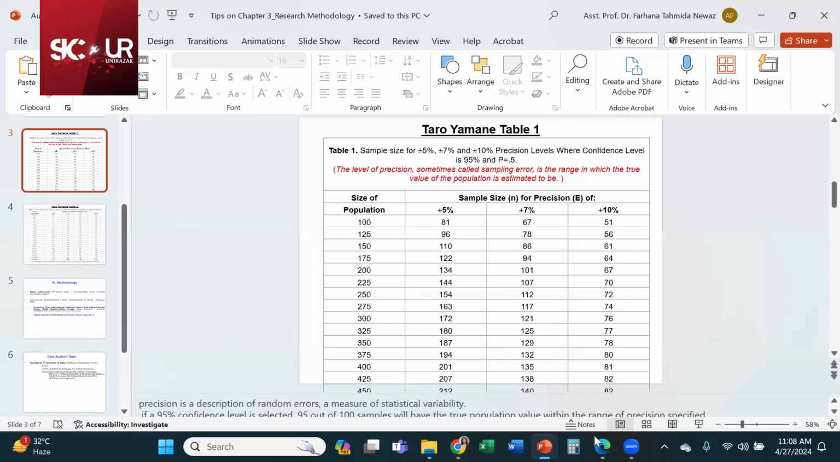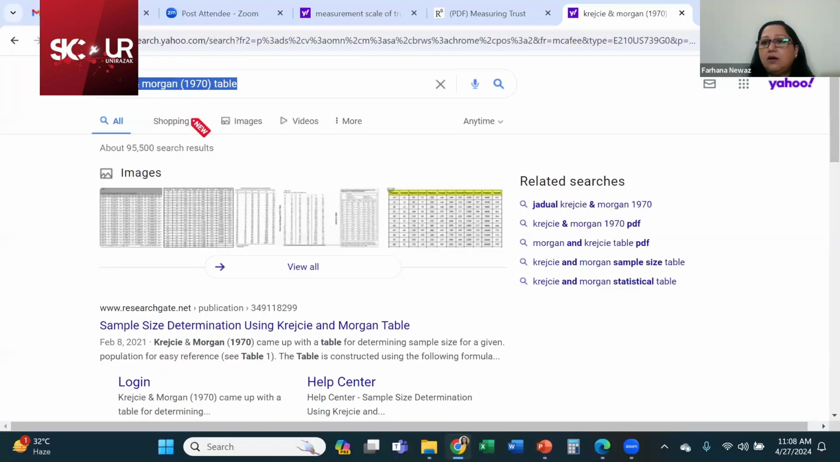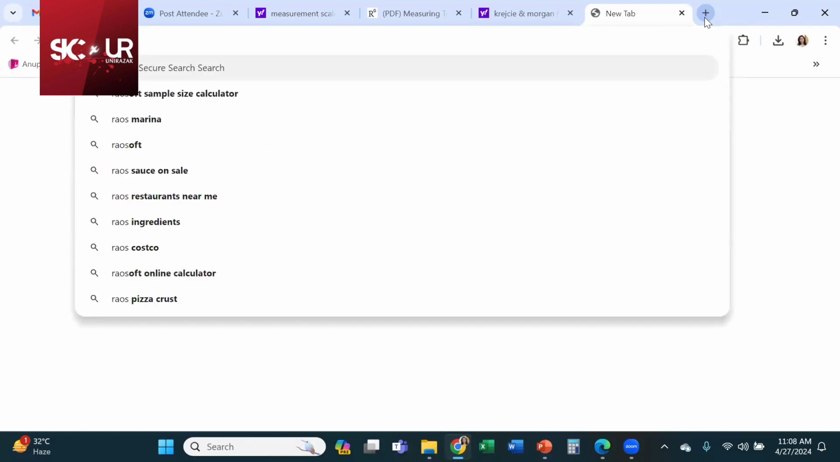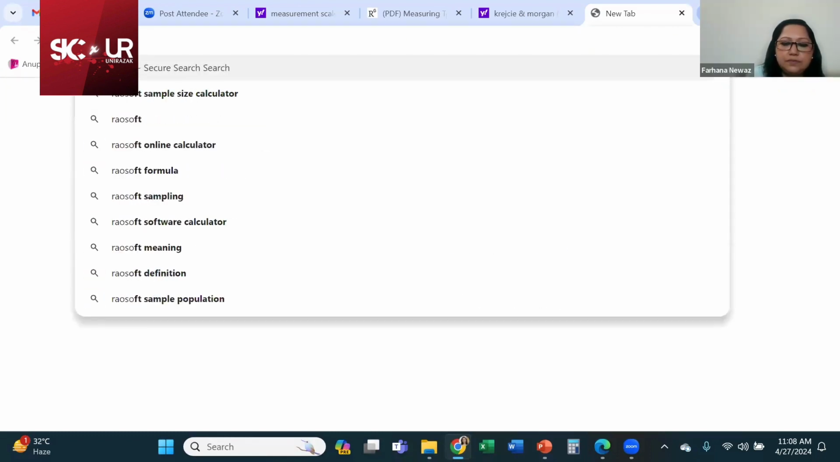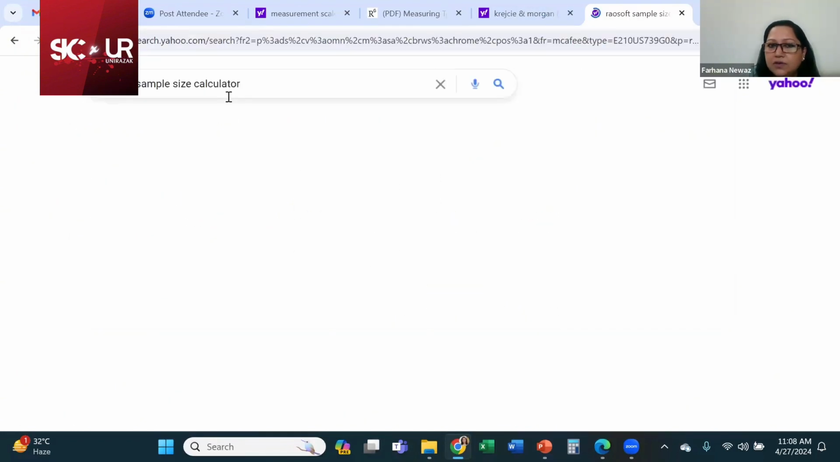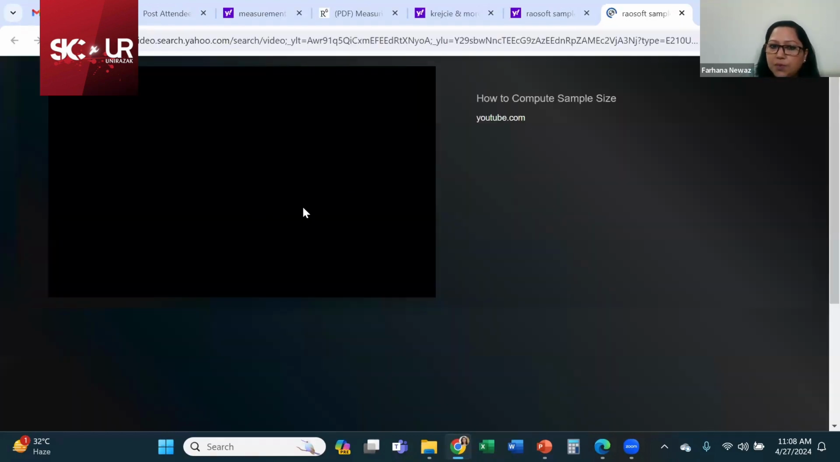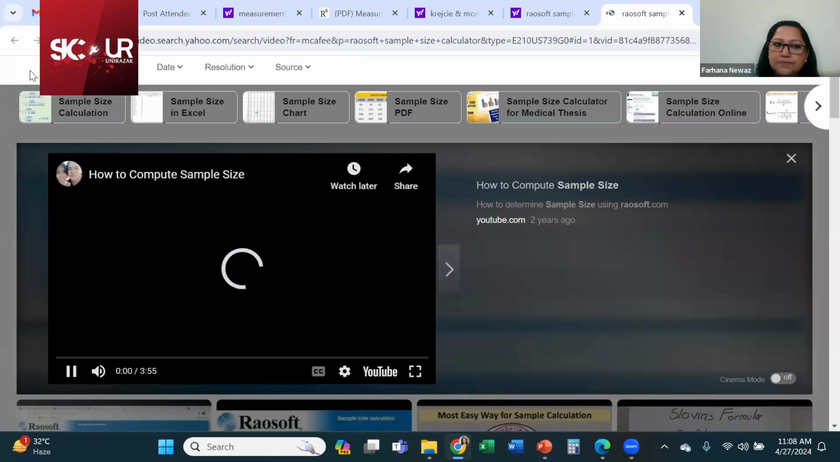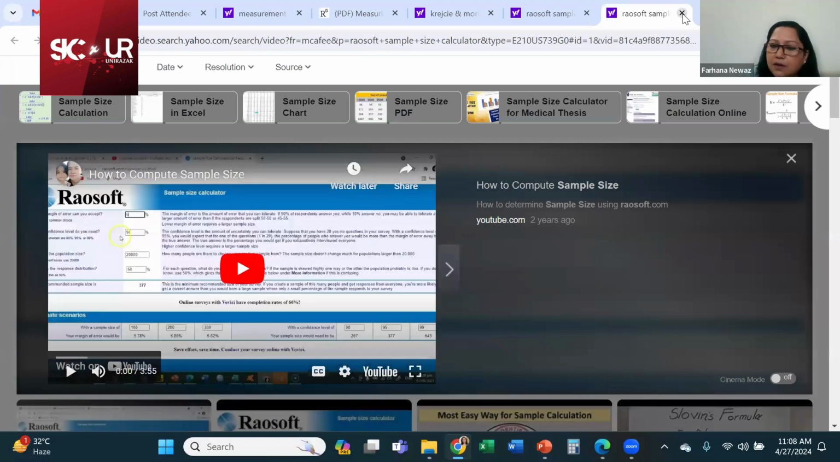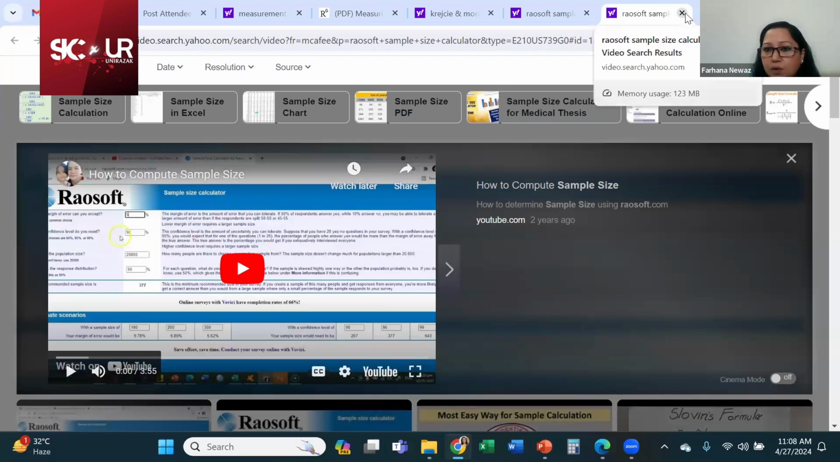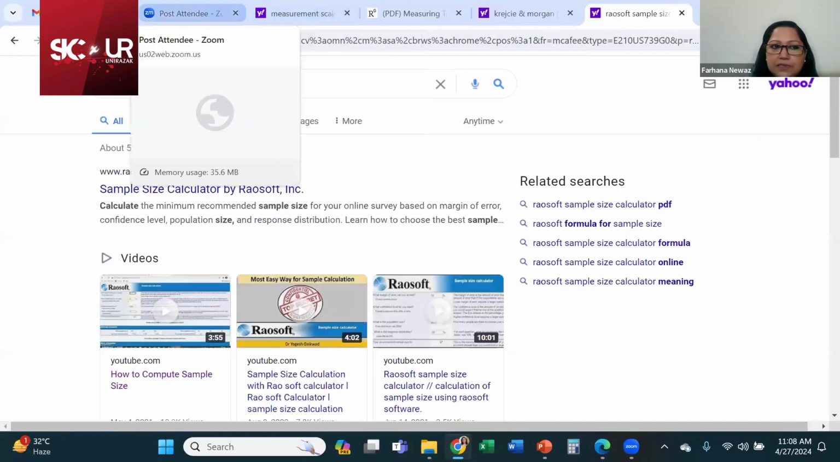Another one, nowadays people are using Raosoft, right? Sample size calculator. You can also use this one, Raosoft, and then you just put in your population. There are some tutorials on how to calculate. You just need to put in your numbers and it will calculate automatically what your sample size will be.